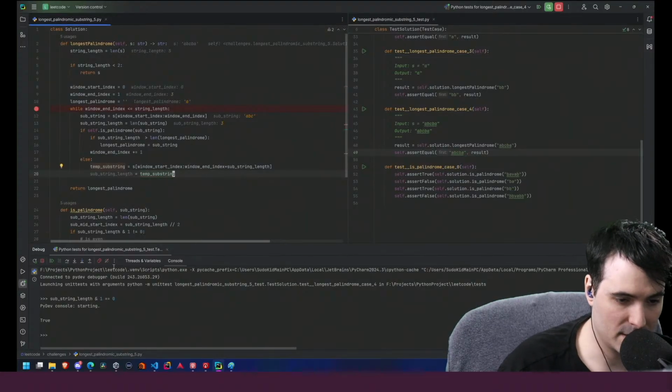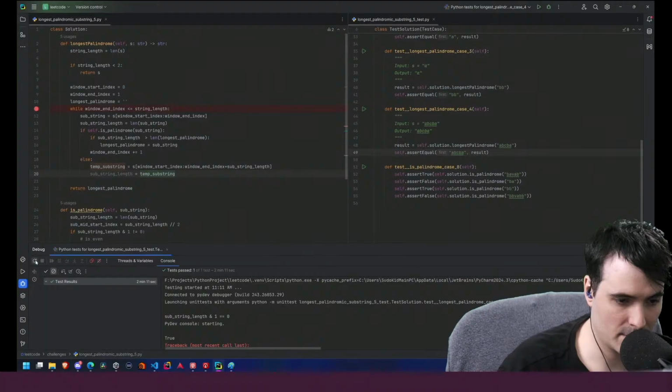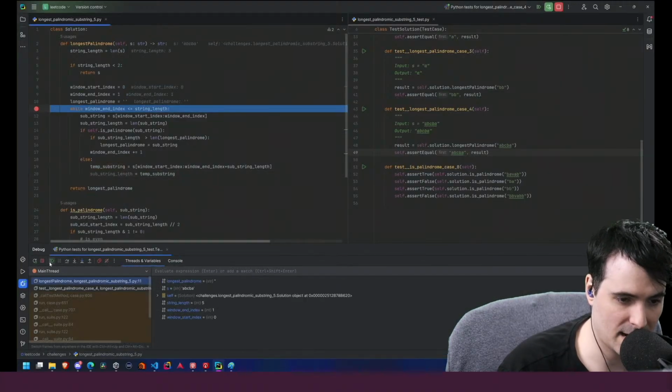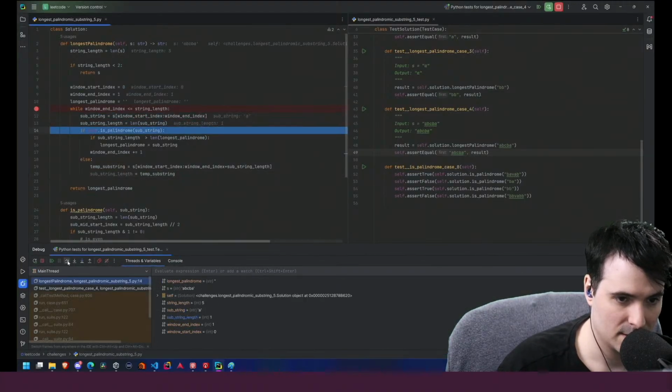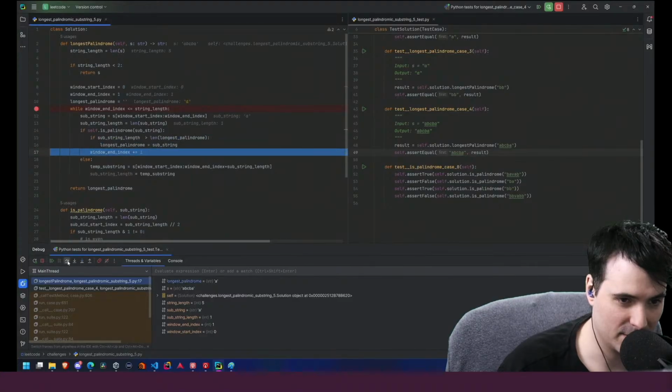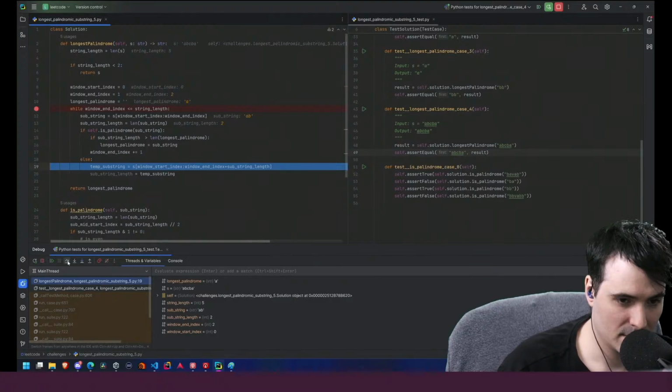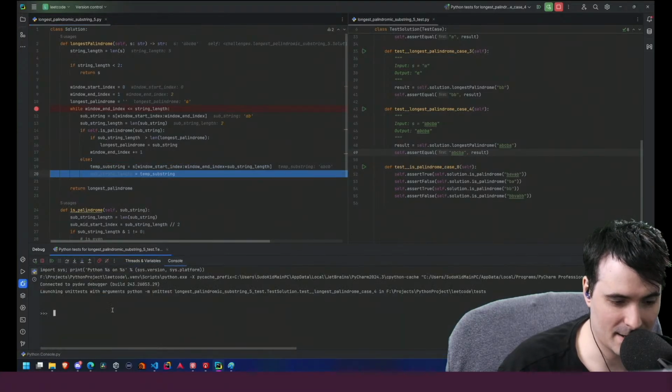Okay, so what we're gonna do is stop and rerun this, and see how this works. This is gonna hurt me during my interview. My love for the debugger is gonna hurt me during my interview.